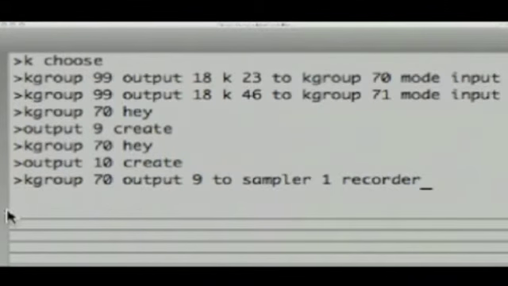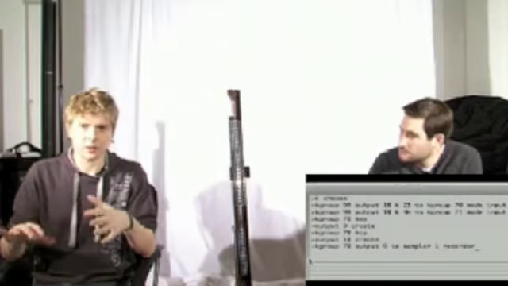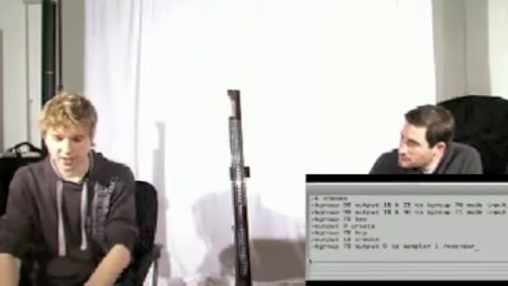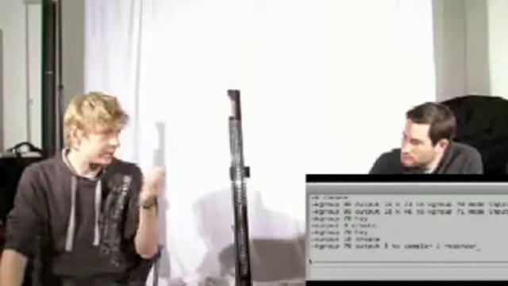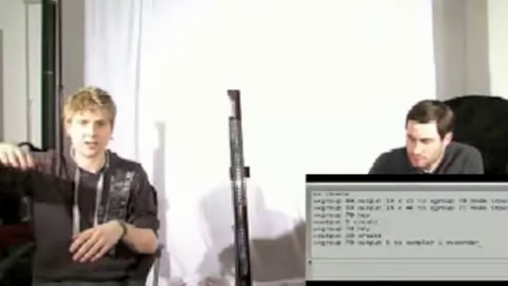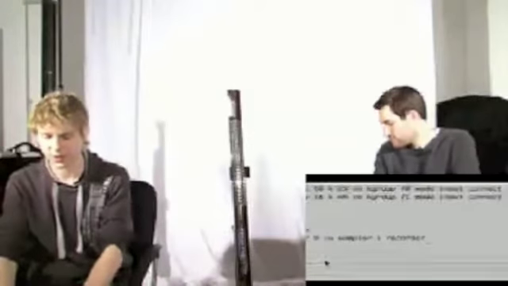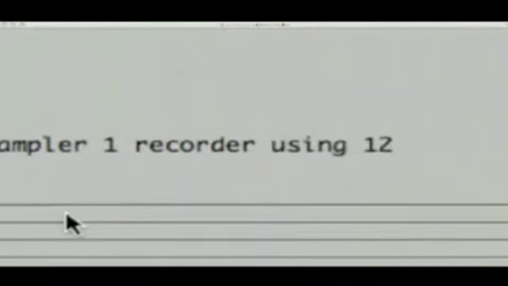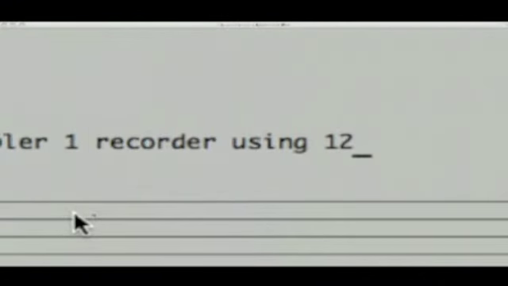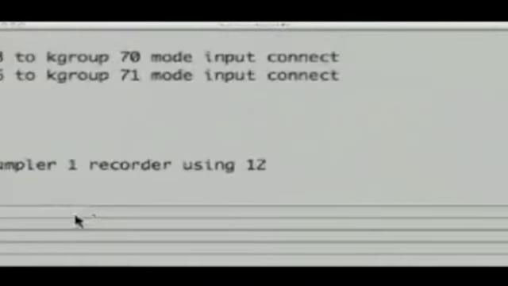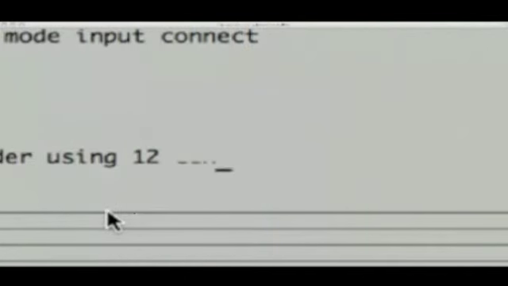I did a little seminar about tweaking sampler instruments using Belcanto, and I think on the wiki there's a diagram of the inside of a sampler rig if you're interested, and it shows you the chain of everything. It starts with the recorder and goes down. So anyway, we're connecting to the recorder, K group 70, output 9, to sampler 1 recorder, and then I'm going to say using 12 because this is basically the 12th key group that we've created in the setup. So sampler 1 recorder using 12, and then connect.